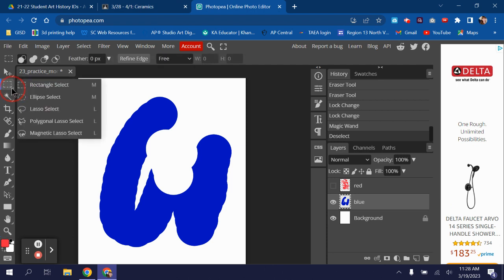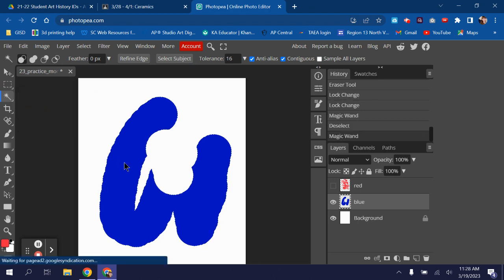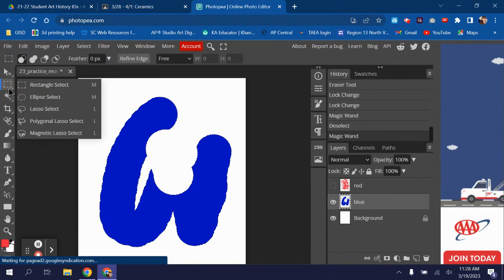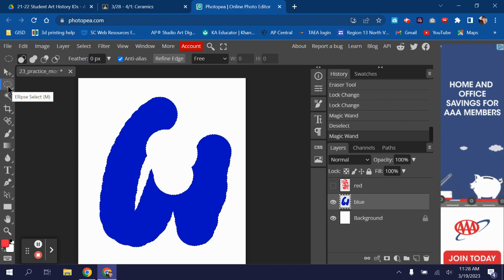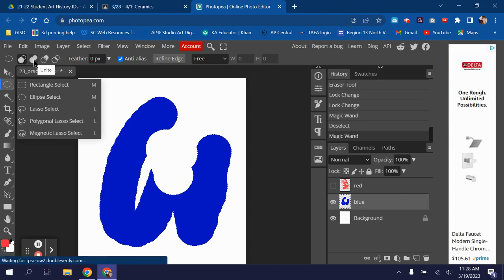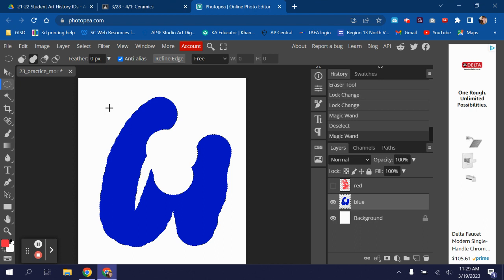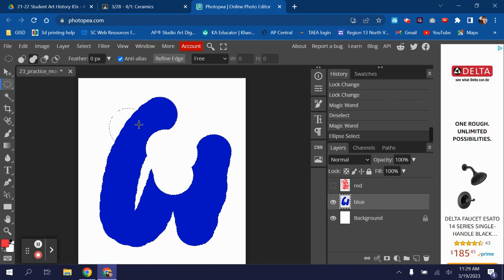So what I'm actually going to do is use the magic wand, and I'm going to select an area. And then I'm also going to add an ellipse. So I went into the rectangle select, I went down to ellipse select, and now I want to add this. So I'm going to click on this button that says Unite, and I'm going to add in a circle. And now you can see that it selected the blue area and it selected this circle.